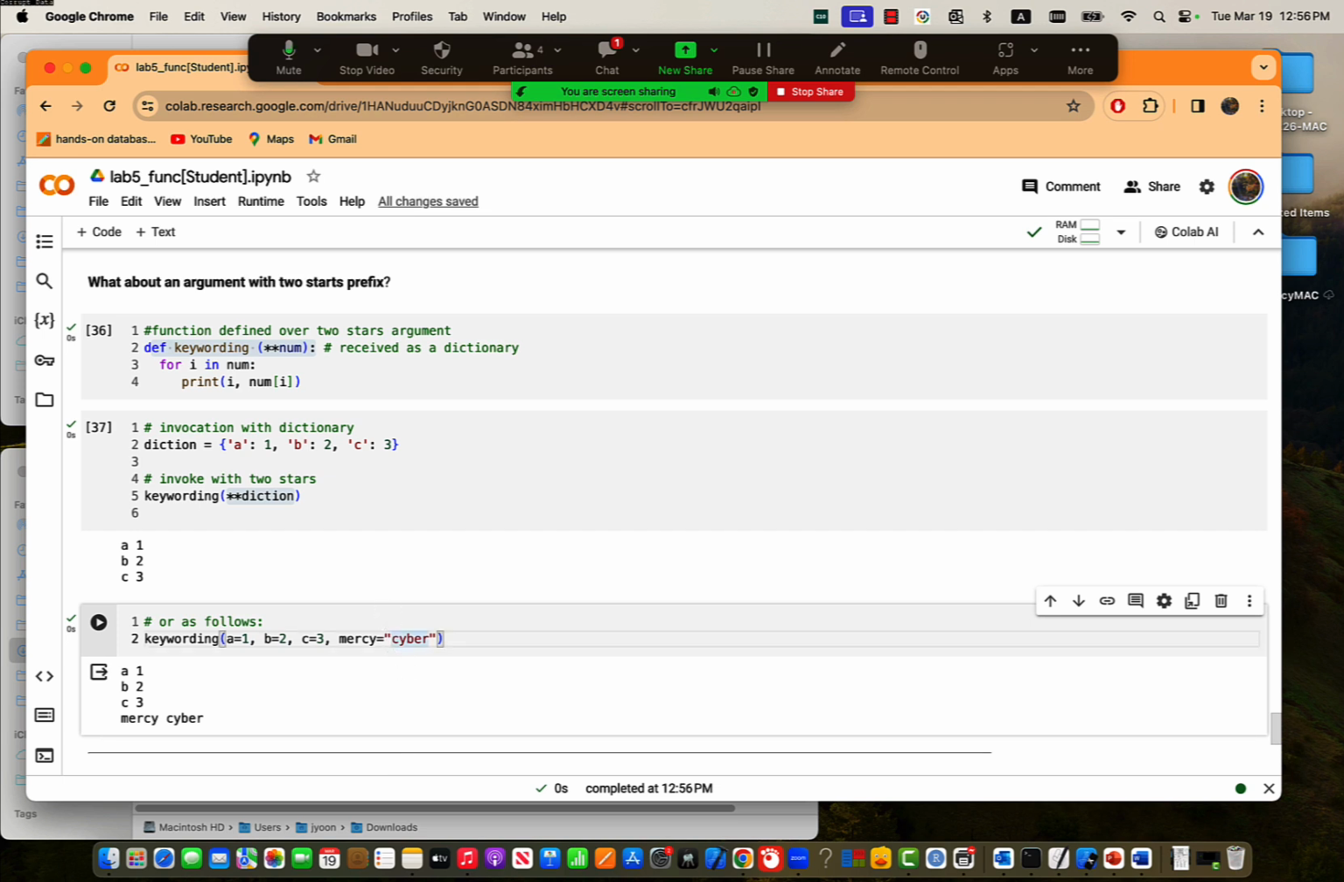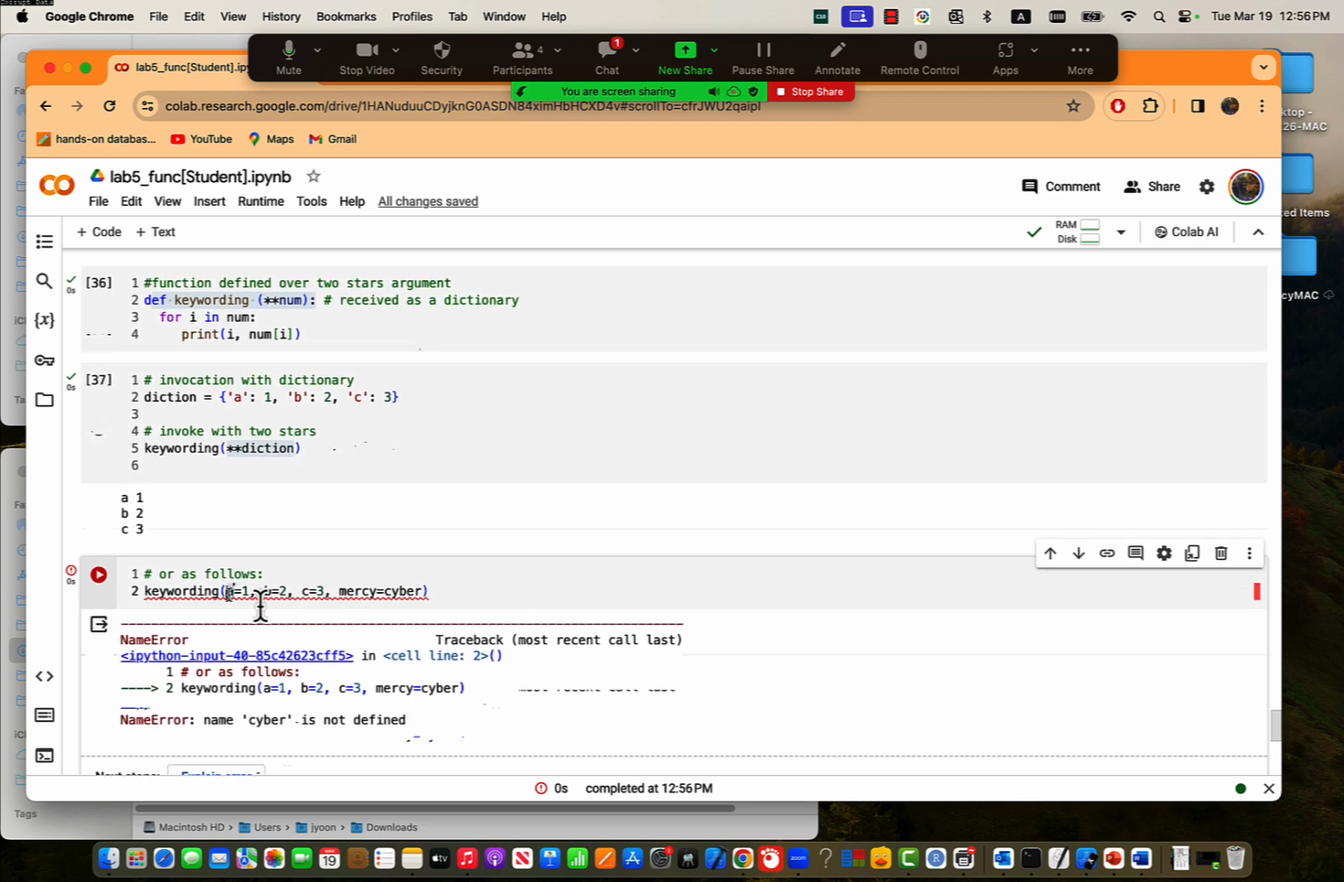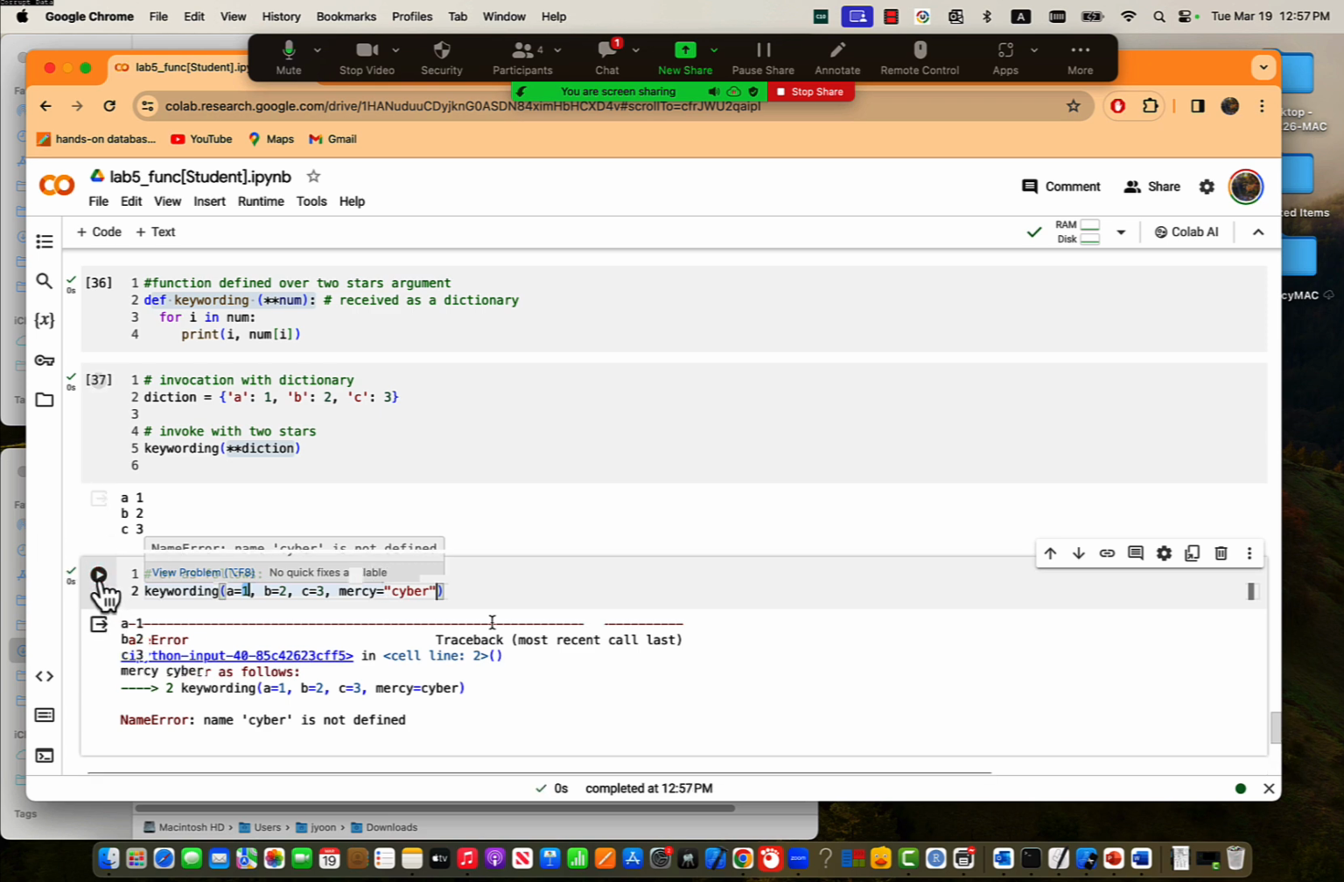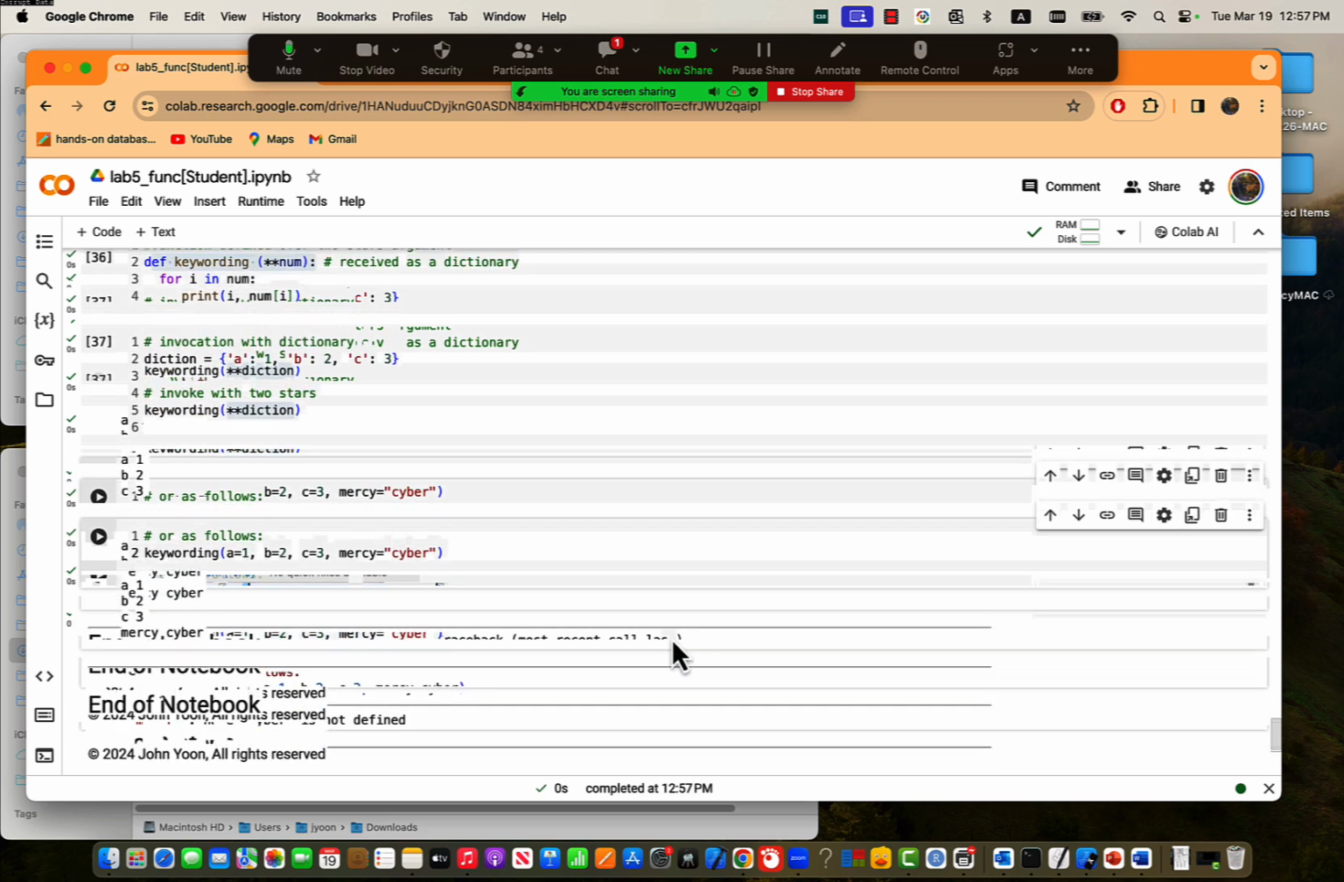If we have here cyber like this, then it'll give me an error. Why? Because here the first one is the key equals, the second one is the value. If it is a key, then we receive it as a key, but the value needs to be something evaluated, number 1, number 2, number 3. Therefore, in this case, we say string as a value. Then it should work. So this is the end of this notebook.